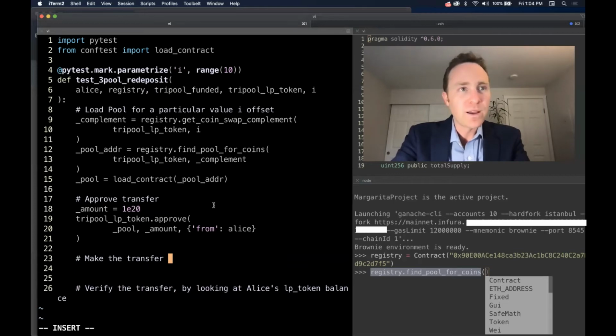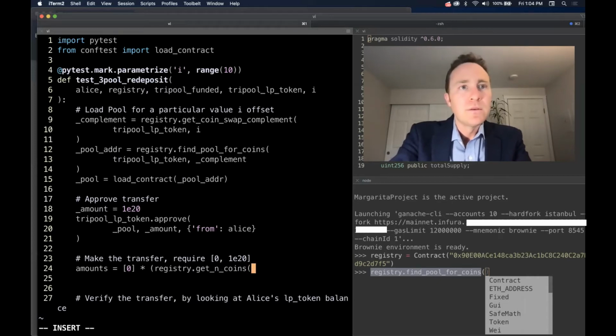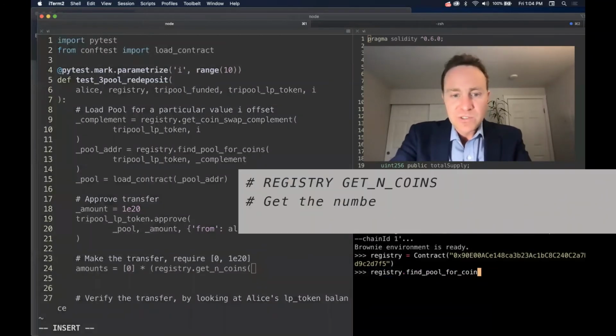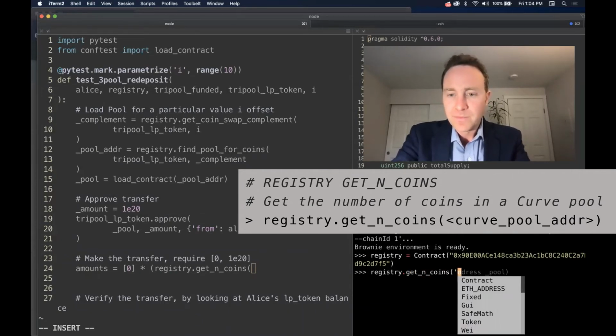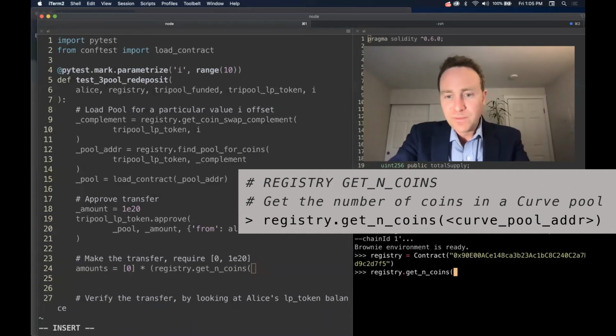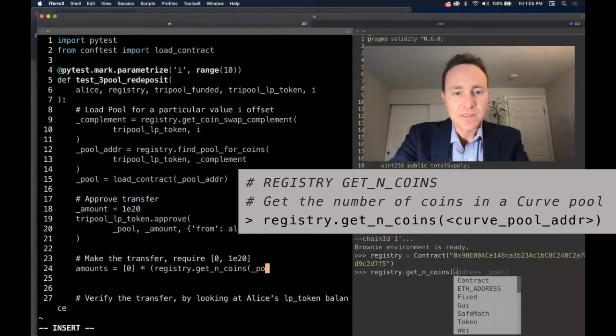So this is going to require a list that looks something like this. We need to find the offset for every pool that corresponds to the tri-pool liquidity provider token. So first we'll set up an empty array. We're going to use again the registry, which has a function get in coins. We pass any generic pool. This is going to return back the number of coins it contains.